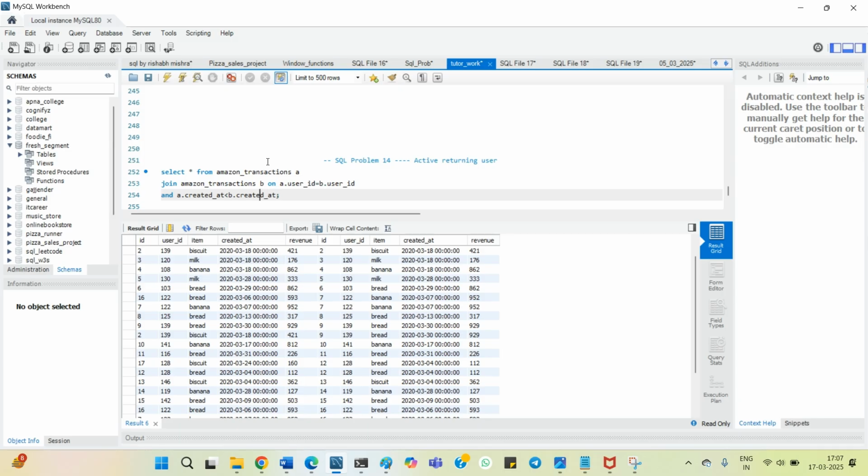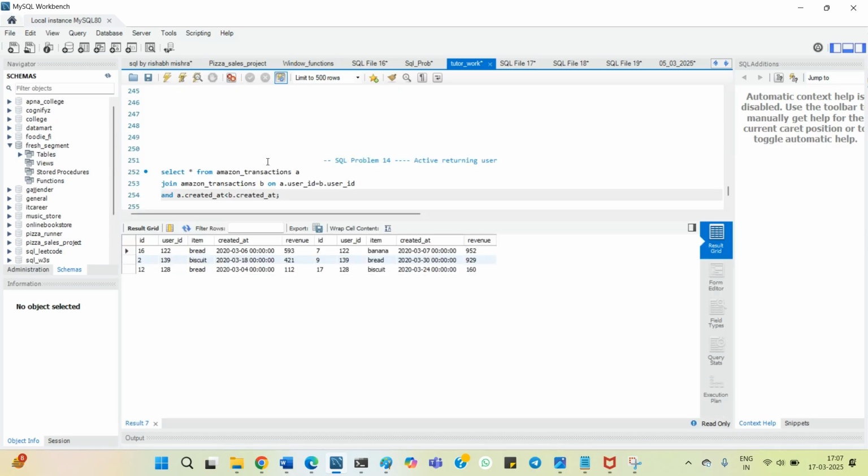So it will return only those records in which table a has the minimum, or earlier, date than the second. So if we hit enter, we get these three records, because these are the only records which have made purchases more than one time, because we have made the self join, and after that we have just compared the dates. So we have dates for both tables.